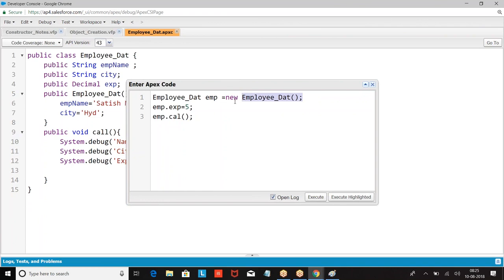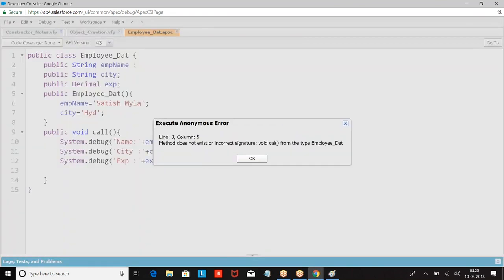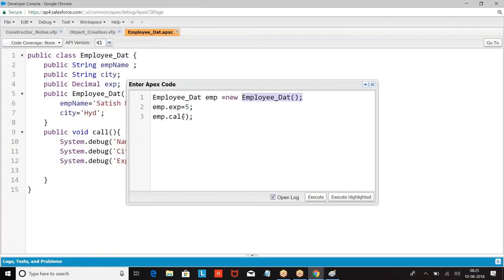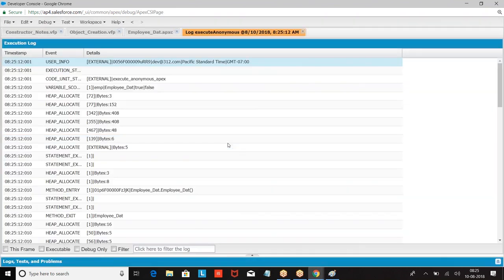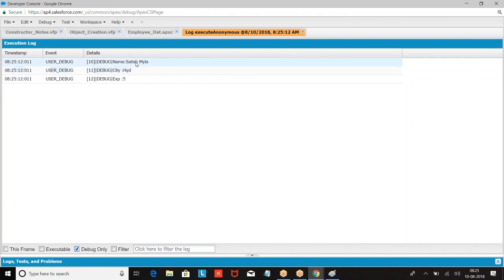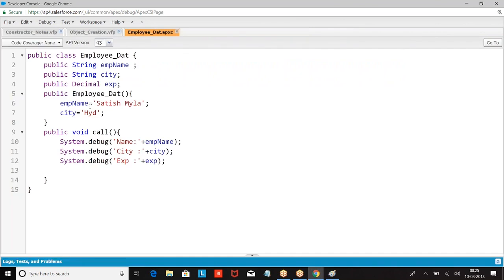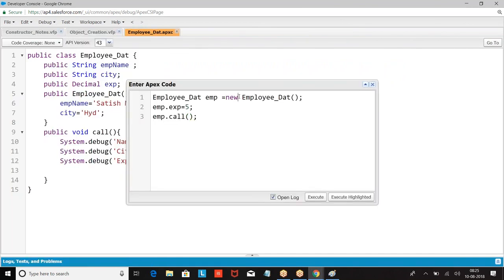Constructor. Once the memory is allocated, then we go for the constructor. So when you execute, the program is executed. Because I gave system.debug, output will be coming in the log file. This is what we gave: Satish, Hyderabad. Where did you assign the Satish and Hyderabad? In the constructor. That means when I am creating the object, the constructor is automatically invoked.